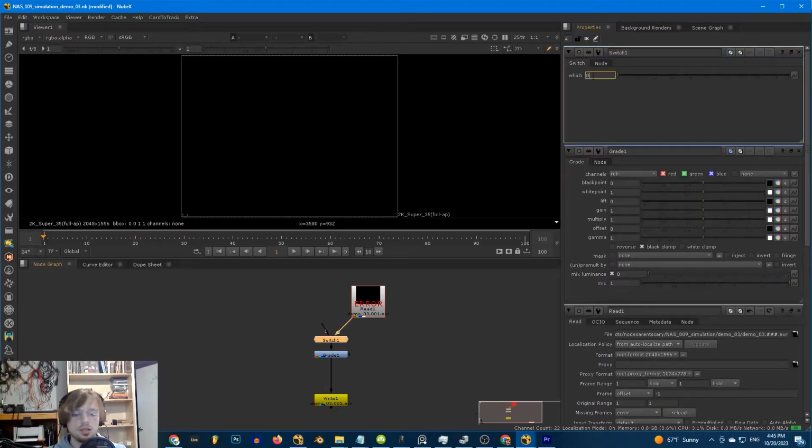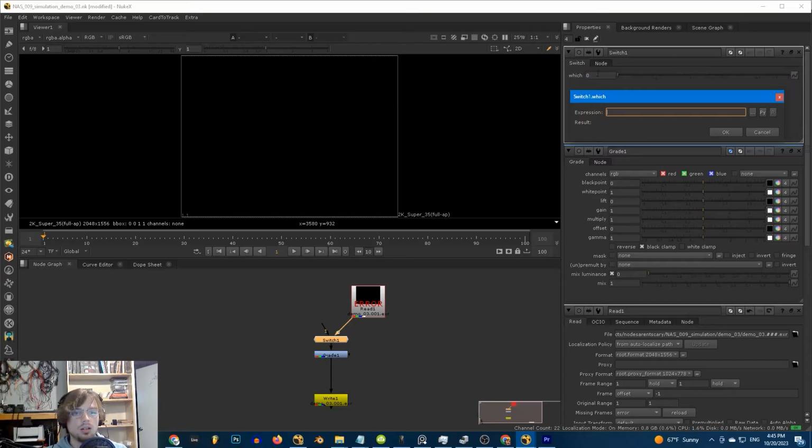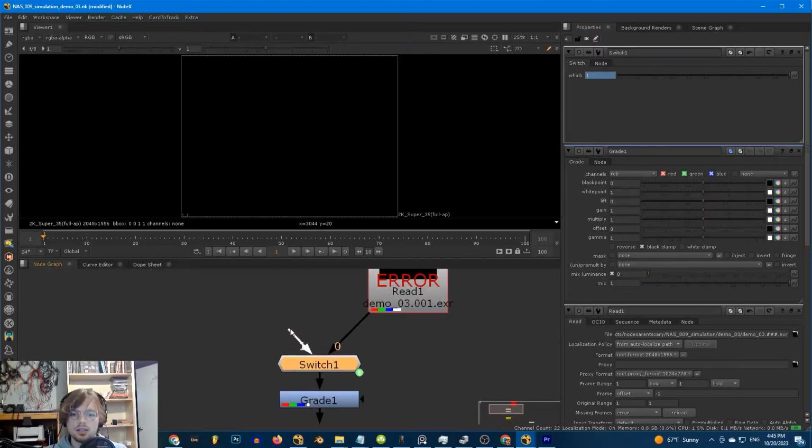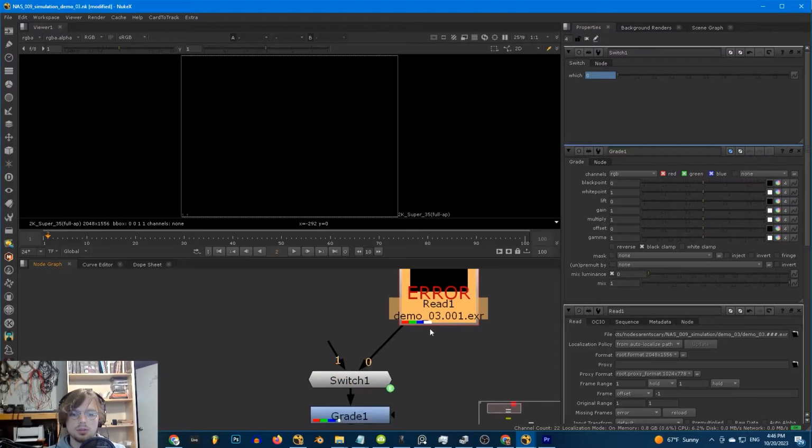We want to say on the first frame, I'll hit equal on this which thing here to bring this expression pop-up up, and I'll say when the frame number is equal to 1, then we're on the first input. And so you can see this is highlighted on the first input, and we move to the second frame. Now we're going to the feedback loop thing here.